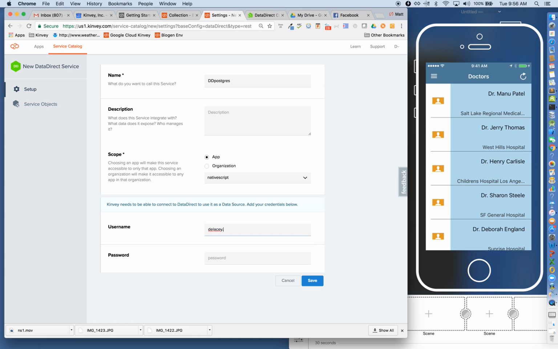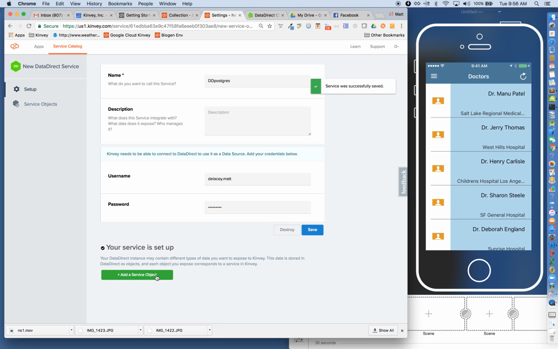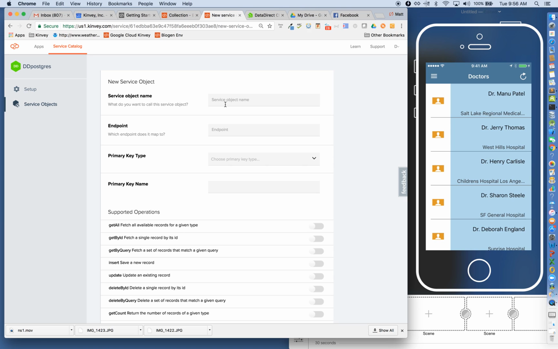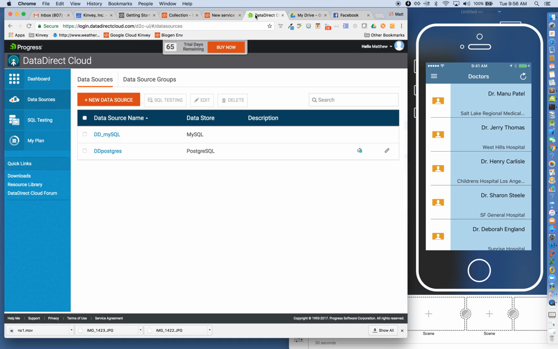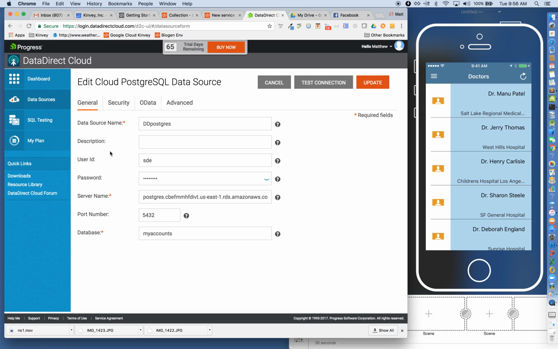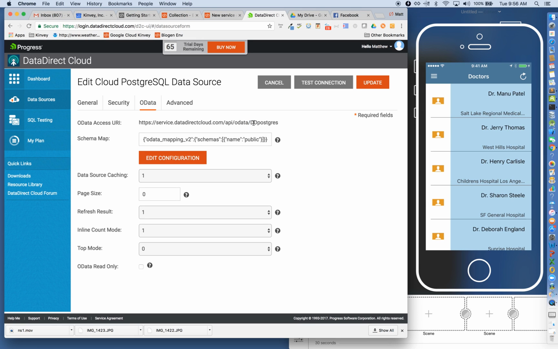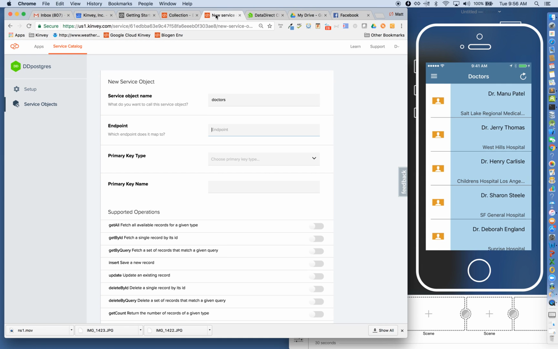And I will put in the user ID and password that I use to log into the Data Direct console. Once I save that, I can add a service object. In this case, we want to map doctors. And the endpoint we actually get from Data Direct. So if I go back to the configuration of this and I look at the schema, if I just grab the last portion of the schema, it's going to be the schema name with the table name appended. And the primary key was ID, which was an integer in this case.